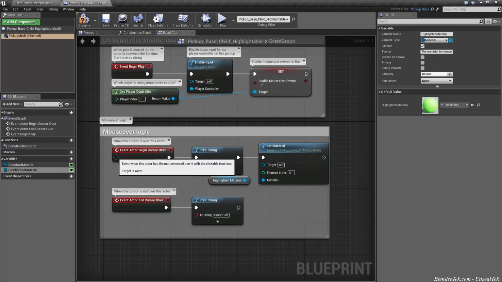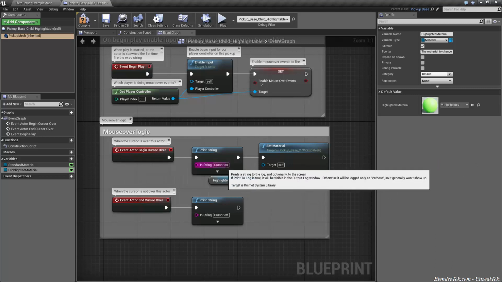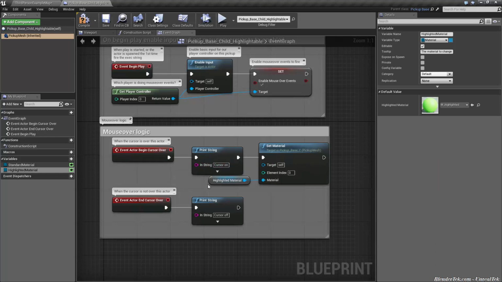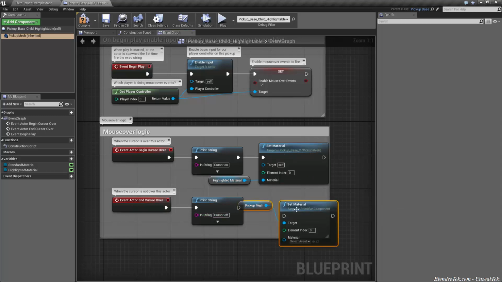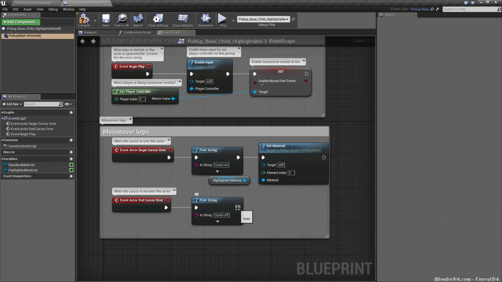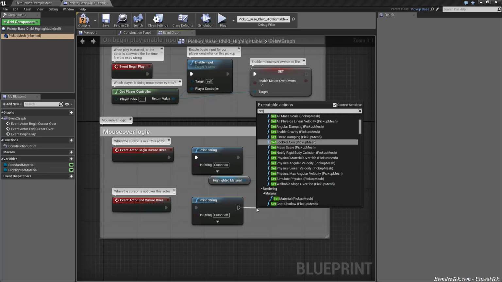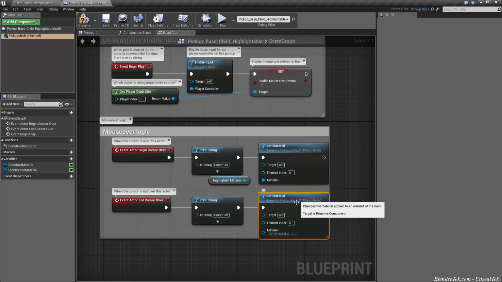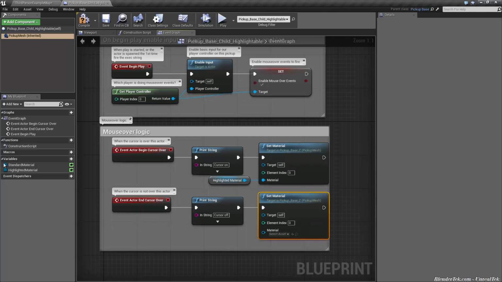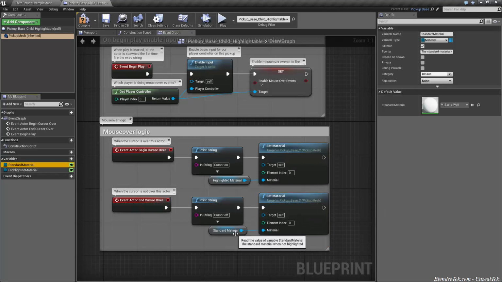Alright, so when the cursor begins overlapping, we print the string cursor on, then we set the material to the highlighted material. However, if we don't set it back, then it will just stay there. So on end cursor over, we want to do the same thing, so I'm just going to copy and paste this node. We want to do the same thing, but we want to set it back to standard material. So let's drag off. Let's go set material with context sensitive again. Remember to call the function off pickup mesh. We want to set the material to standard material.